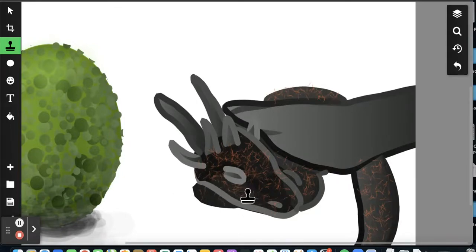I need to go back in and add some details to the eye. I'm just clicking and dragging right now. I'm not trying to place anything in a specific area. Cool. All right, looks good. Ready for the next step.